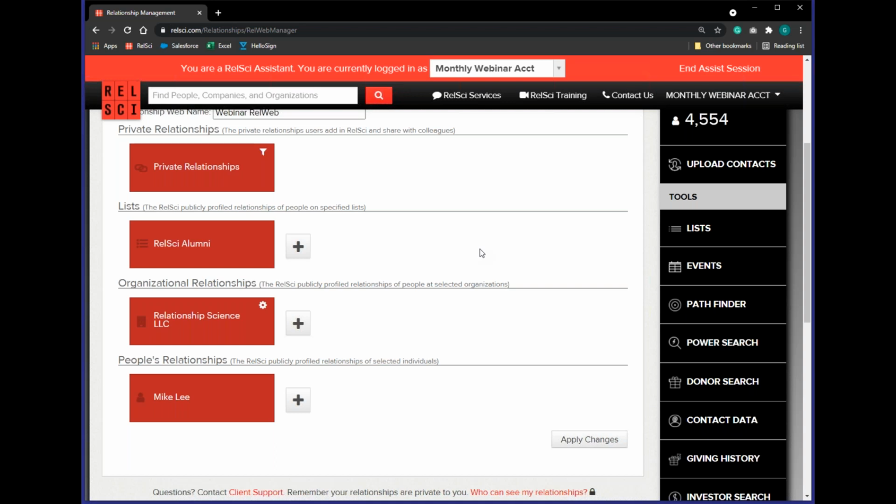Also, I do want to note that you can't upload lists of organizations into your RelWeb. These just need to be lists of individuals. So keep that in mind as well. And the final thing I'll note about lists is that these are going to be static. They need to be maintained by your RelSci users.